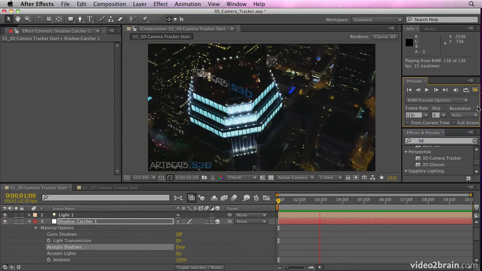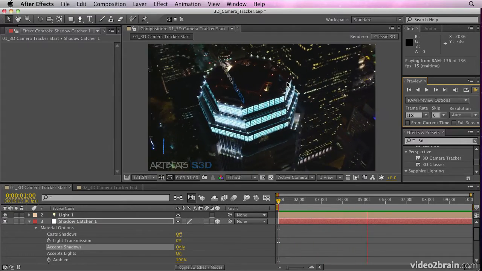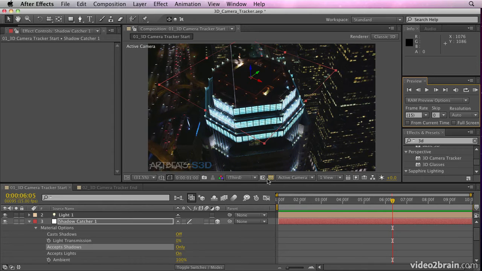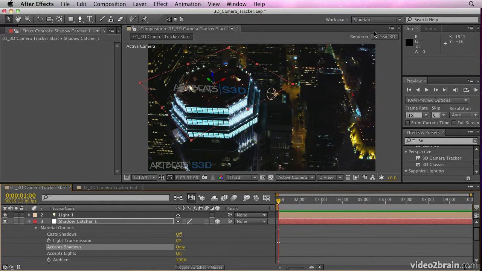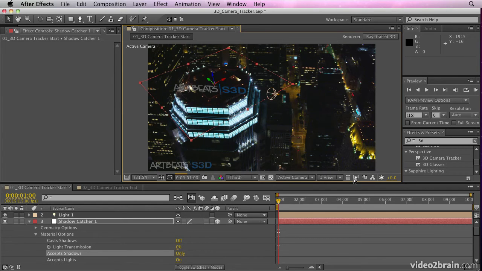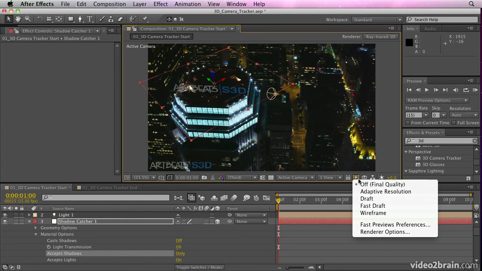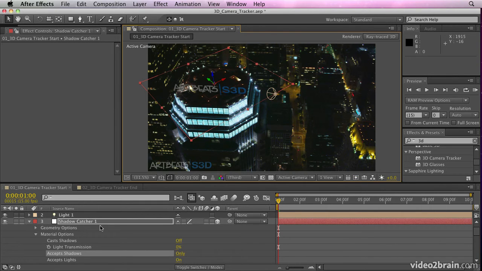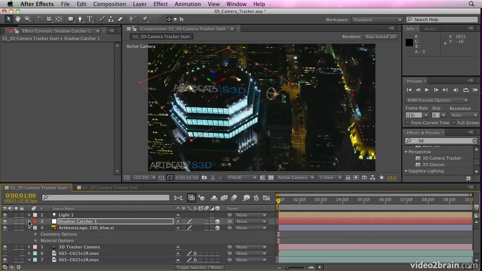Okay, we've set that up. It's tracking quite nicely to the building. But what I want to do is make the text look really three-dimensional, and in order to do that, I need to switch to Ray Traced 3D. So we're going to click on OK after choosing Ray Trace 3D, and that's going to take a little bit longer to render. On my MacBook Pro, the cooling fan is starting to go, but it's not too bad.